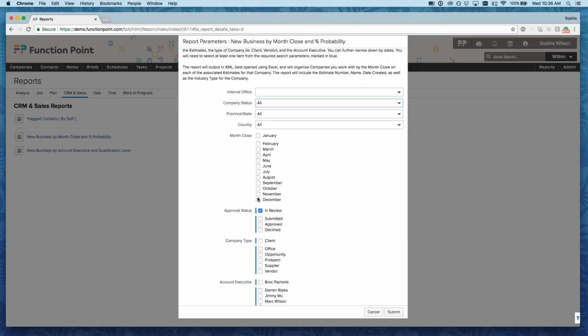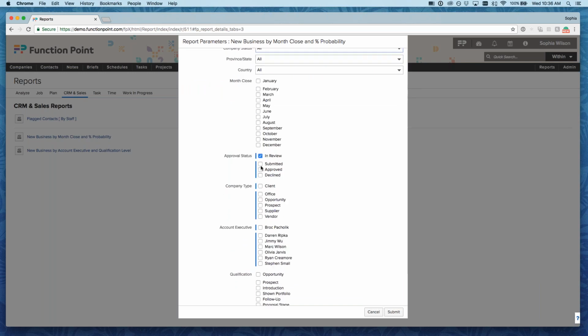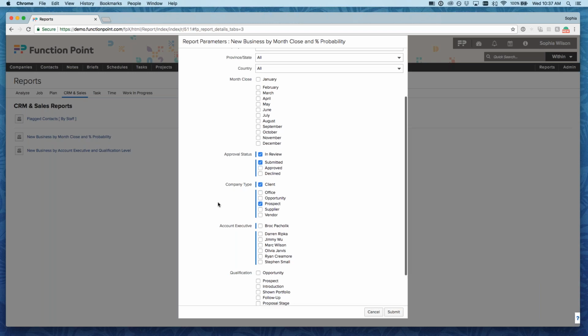With this month close, if you just leave everything unchecked, it will automatically pull every single month for you. With the approval status, I actually want to see submitted because we know that we have estimates out there that are submitted and are probably more key players in this because they're actually in the hands of your prospect. With company type, what I'm going to pull today is actually client and prospect, just because in cases of clients, you might have potential pieces of work out with them that they haven't approved yet, even though they've been a client of yours in the past. So the two most important are the client and prospect options here.